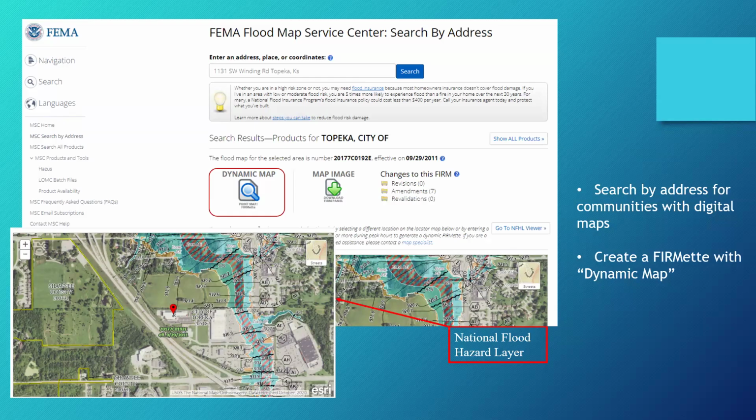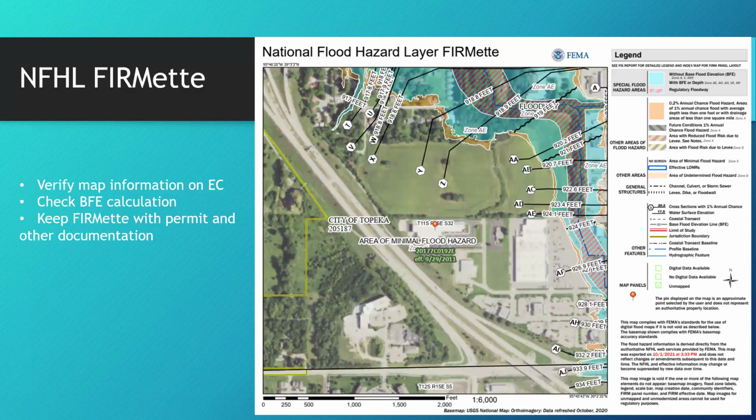So it's a very useful tool. Again, for digital maps, you can just pin it down by address this way. And that's what the full FIRM looks like. So you can see the entire legend there. It's very detailed with all of the different floodplain features there.